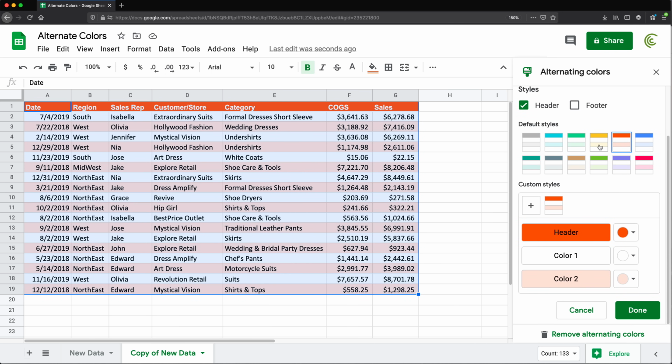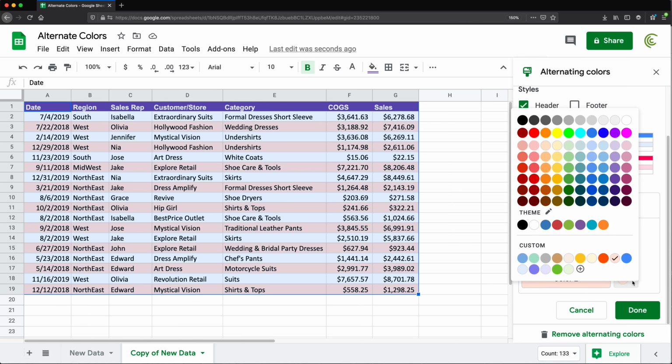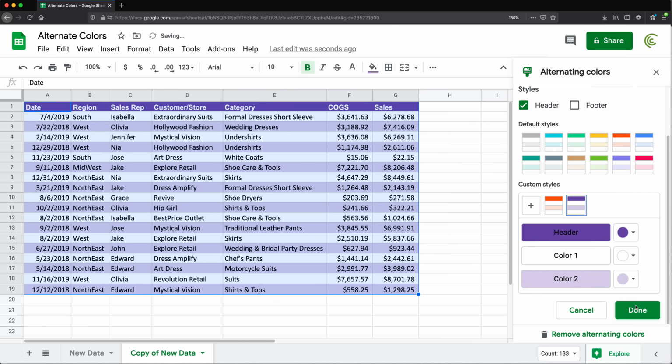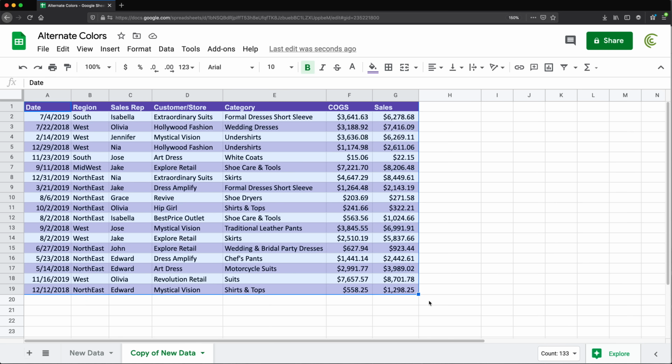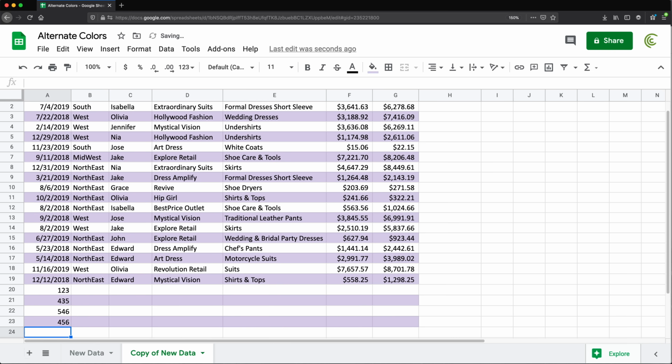Or if you don't like any of these, you can create your own styles by simply choosing the colors here. So the first one is the header color on top, right there. And then you have the color for your rows, right? So see, there's the white color for this one. We can choose a different color for this or for both. So whatever you're gonna do, you choose your colors here and then you click done. And there it is.